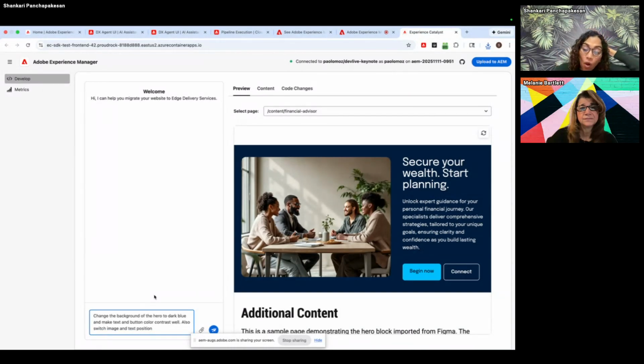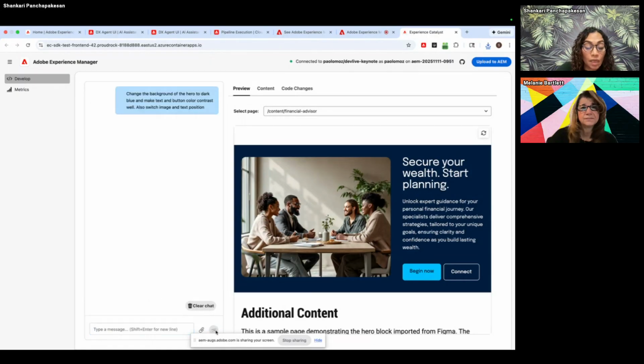This is going to call the production agent. And here I'm saying, hey, I have this page. I want you to change the background. I want you to make the hero background dark blue. I want you to make the text and button color contrast. And I want you to switch the image and the text position. So flip them, right? This agent is saying it's understood what you're saying. It's saying, okay, I'll make those changes for you. It's thinking about it.